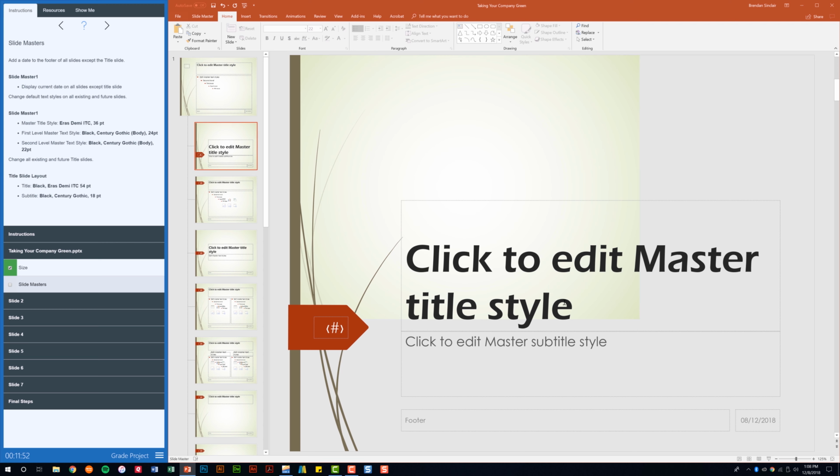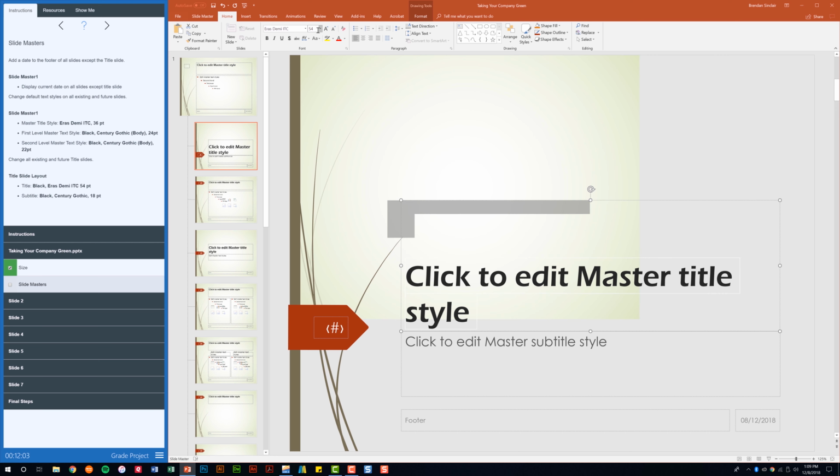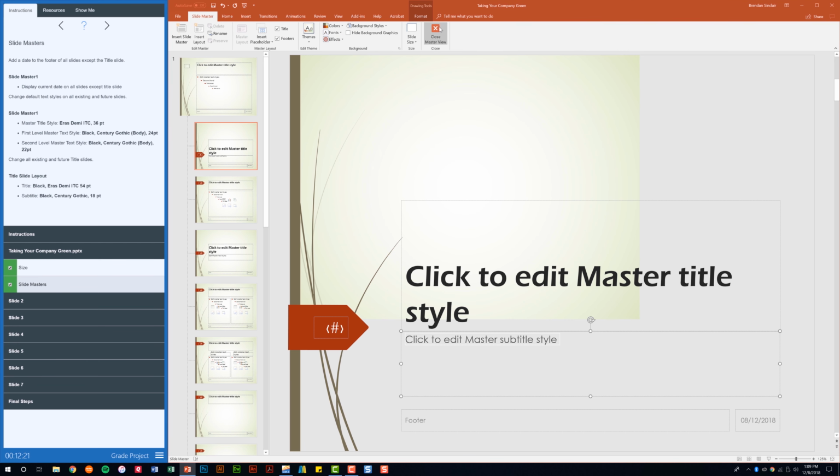It tells us to select our title here. We want to make sure that the font is the same, and it is. This time we're going to change this size to 54. Type that in and hit enter. And it tells us that our subtitle needs to be Century Gothic, which it is, and we just need to change the font size to 18. We'll check that we completed this task, and we're going to go to the Slide Master tab here at the top and close out of it.